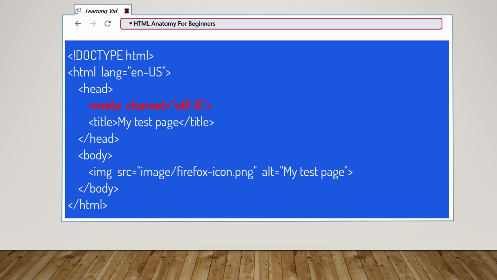Essentially, it can now handle any textual content you might put on it. There is no reason not to set this, and it can help avoid some problems later on. Title, the title element. This sets the title of your page, which is the title that appears in the browser tab the page is loaded in.